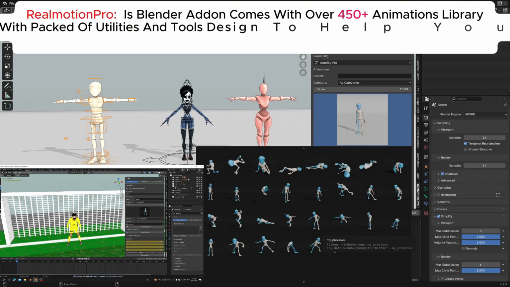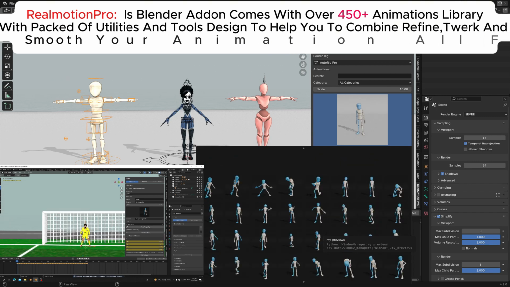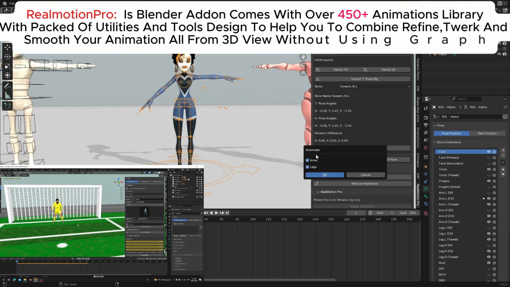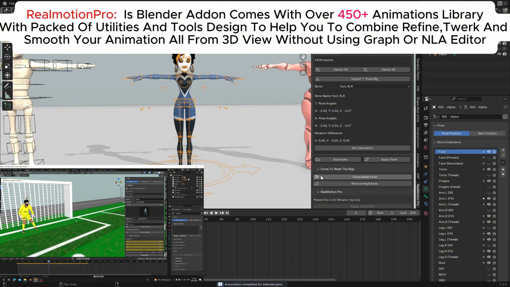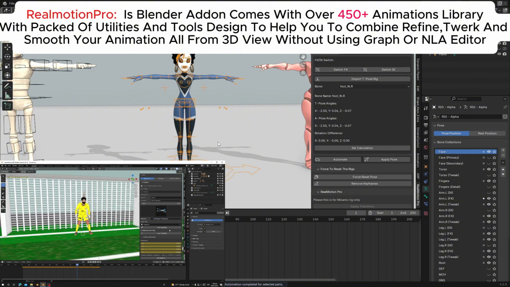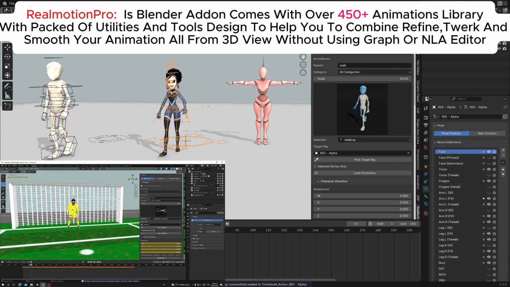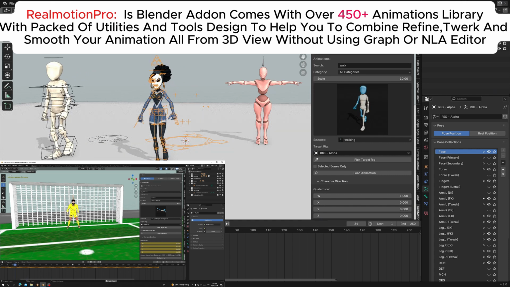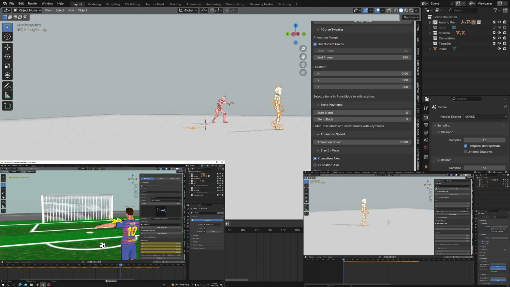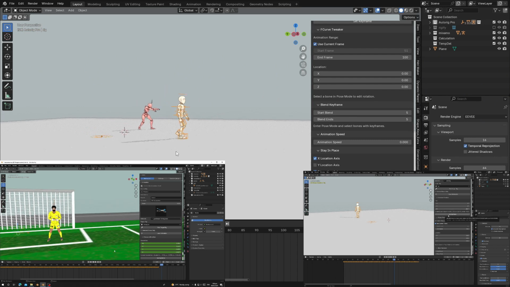Today I'm excited to introduce you to an amazing new Blender add-on called RealMotion Pro. This Blender add-on comes with a library of over 450 animations, and it's fully compatible with rigs like Rigify, Mixamo, and AutoRig Pro. RealMotion Pro is packed with utilities designed to help you refine, tweak, or smooth your animation.